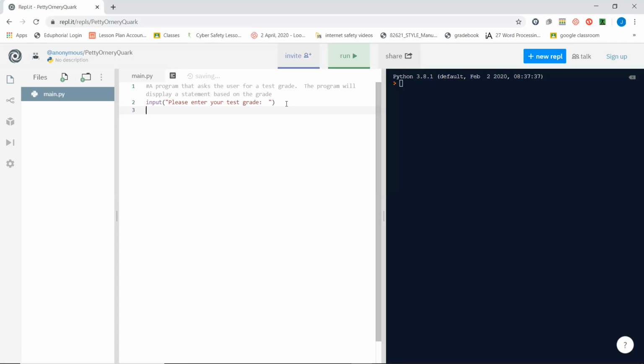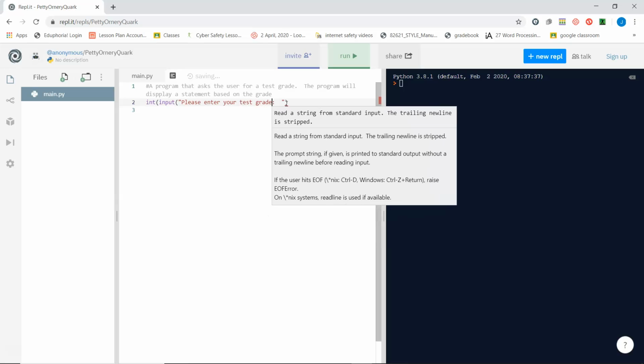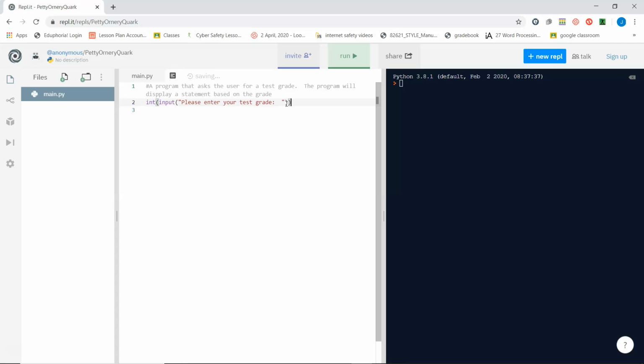Now, the number that the user types will be stored as a string. We want to convert that string to an integer so that we can perform a comparison between the grade and 70. So in order to do that, we're going to have to type the letters INT. INT stands for integer in front of input. And we make sure that that's inside of parentheses.